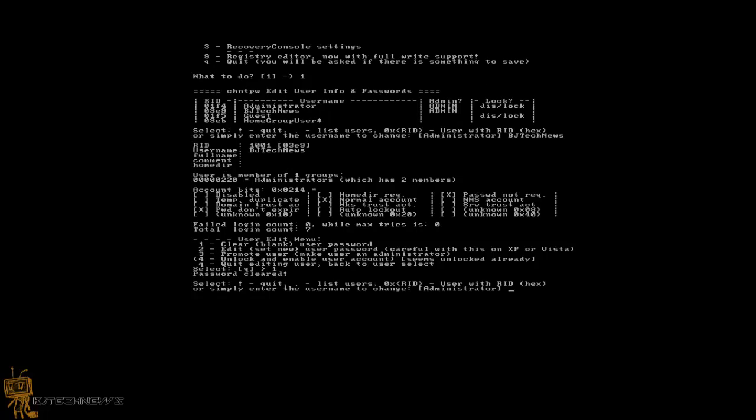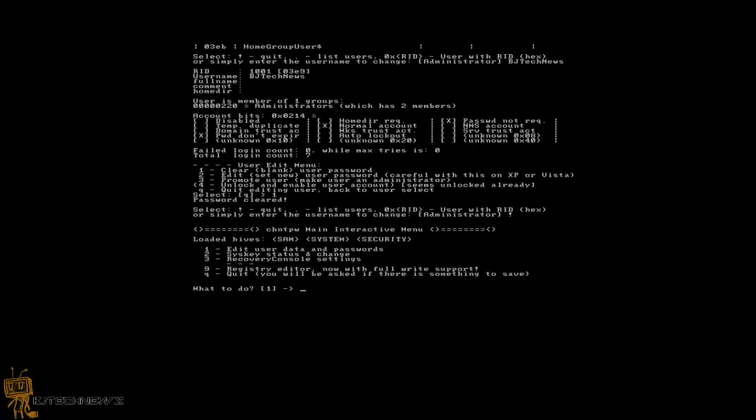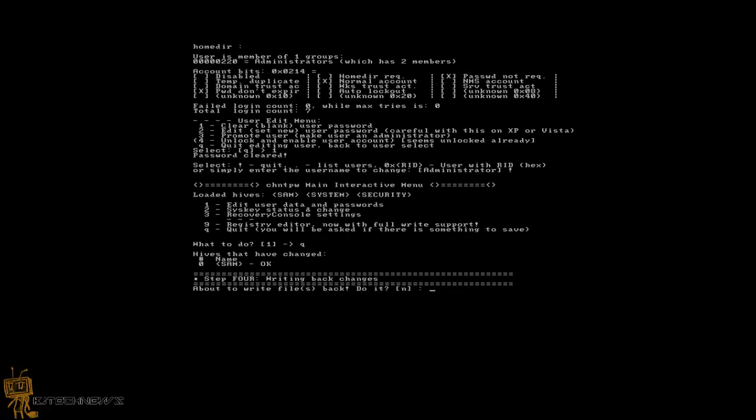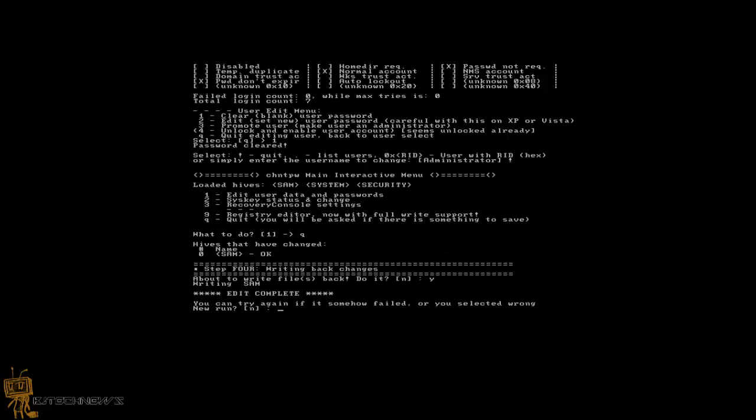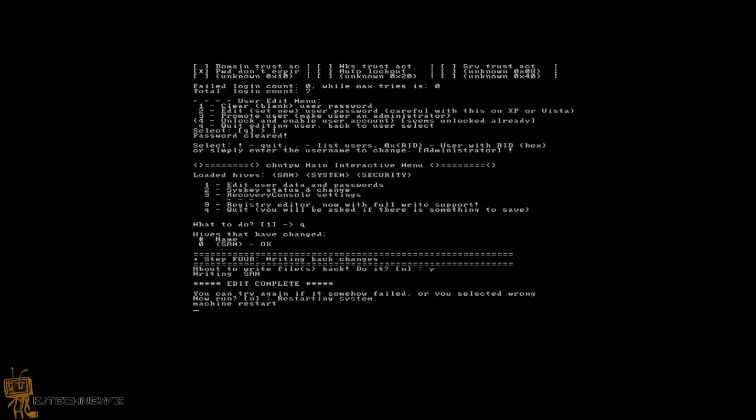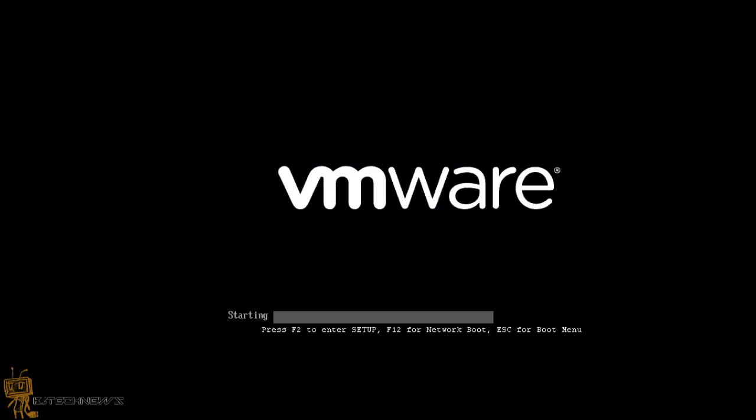And the password is cleared. You want to enter an exclamation point, and then Q to quit. It's about to write the files back, so hit Y for yes. And it's completed. Now what you want to do from here is a Control-Alt-Delete on your machine to restart your computer. Make sure you take the CD out of the laptop, workstation or desktop before you do a Control-Alt-Delete.